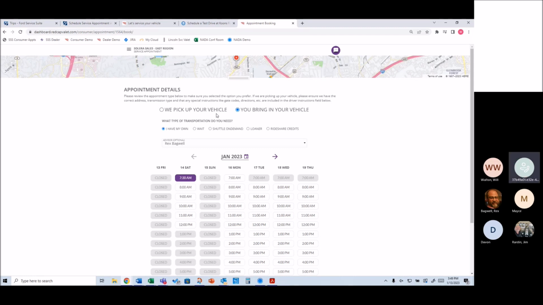We will ask what type of transportation needs the customer has. So do they have their own transportation? Are they going to be a waiter? You can limit the number of waiters that you have either per hour or per day. Or I would assume that Lyft is not available in your area, so we could have that one removed. Maybe you have your own shuttle van and they will request a ride in the shuttle van. We can have them flag that as well.